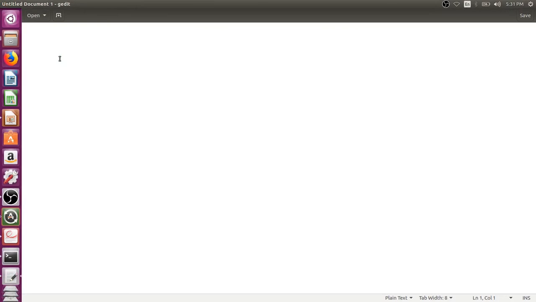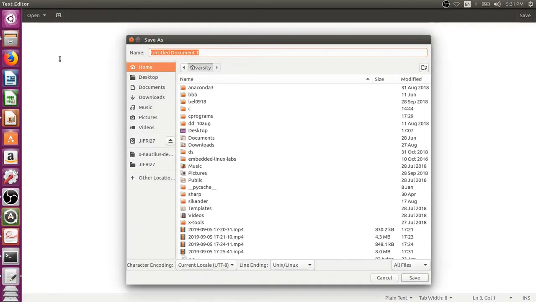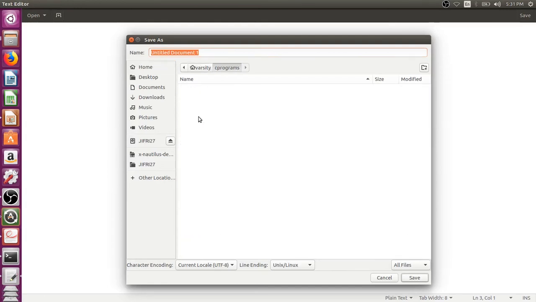Now this is similar to your notepad. You can write anything, you can cut, paste, everything. Now first let us try to save this file. While saving this file, what is the directory we created? C programs. Now specify the file name. Let us say this is my first program, so I'd like to write first.c.